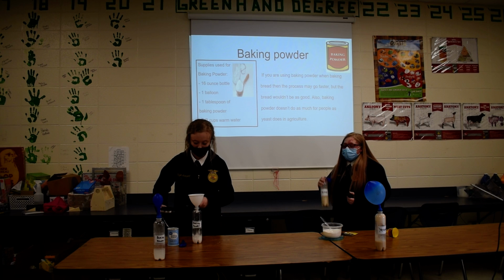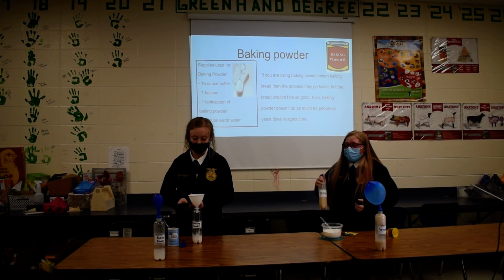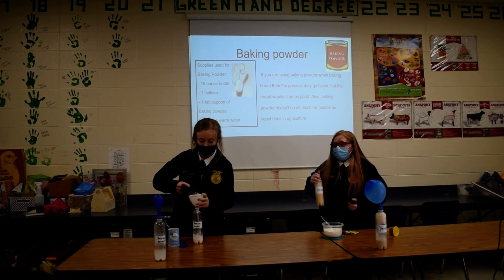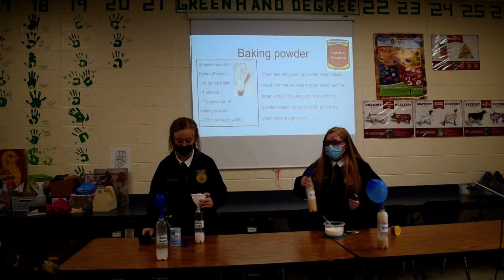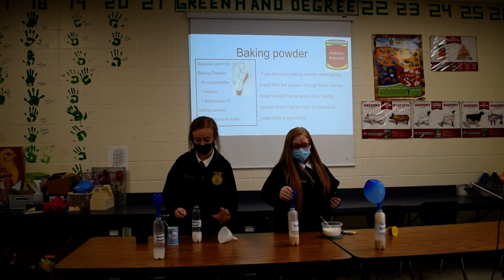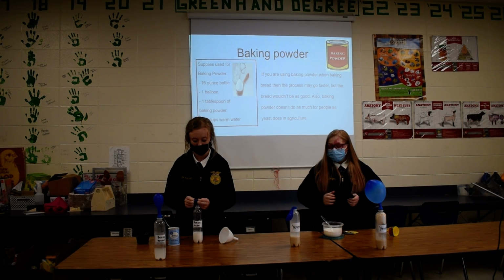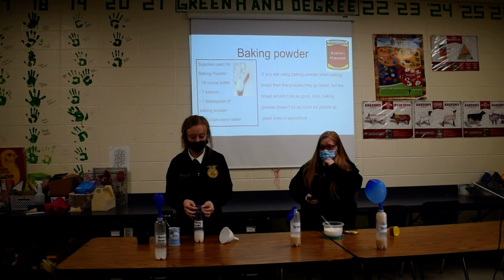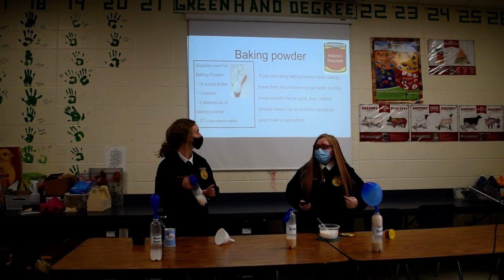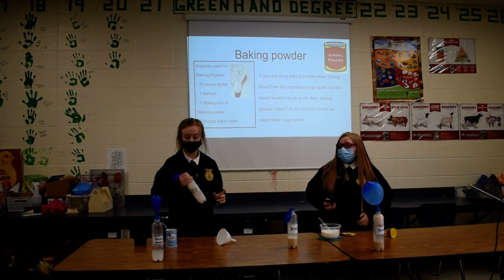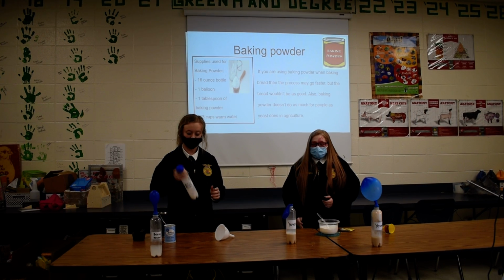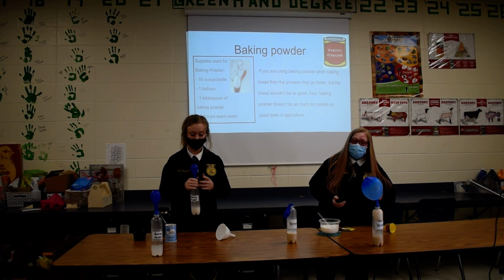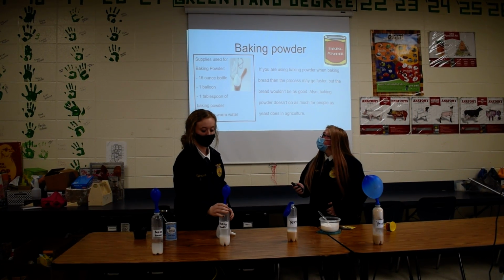As you can see, she is adding 2/3 cup of water, 1 tablespoon of baking powder, and then once again the balloon will act as if it was the bread. She will now begin to shake it up. As you can see, the baking powder balloon will rise much faster than the yeast balloon does. The yeast has to sit for a little while before it will begin to blow up.